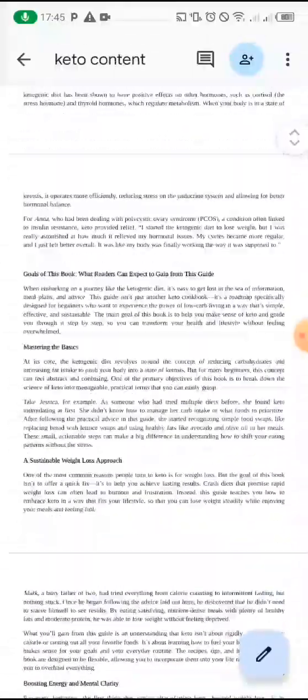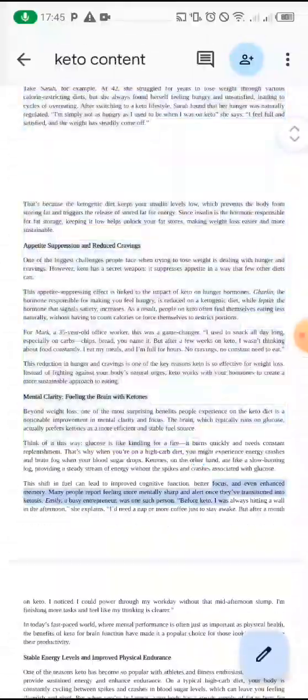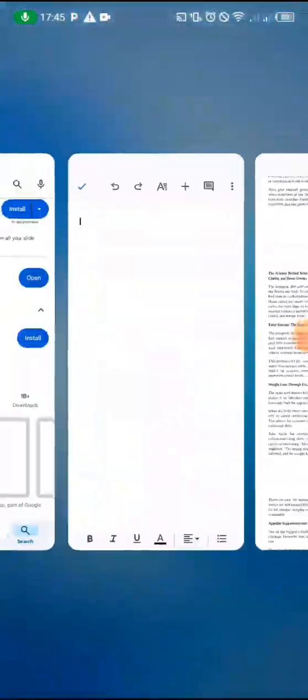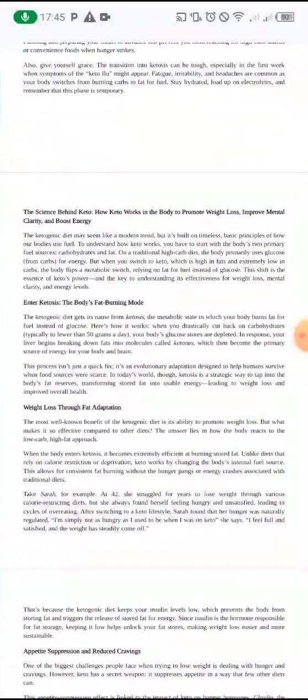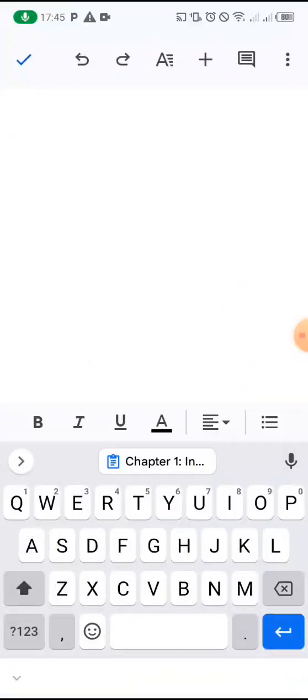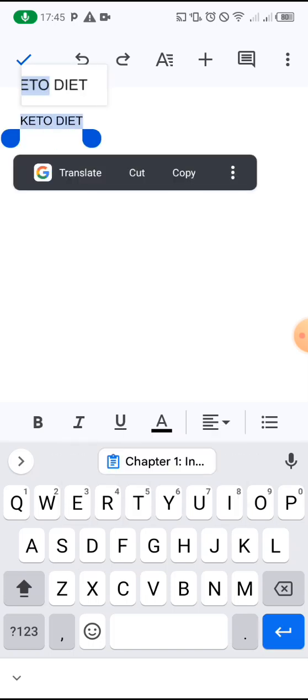Okay, I know that I've copied more than that. Let me look for chapter 1. Okay, let me go back. Let's start with our title. So I'm just assuming now the title of my book is Keto Diet. That's the title. So I'm going to highlight my title.